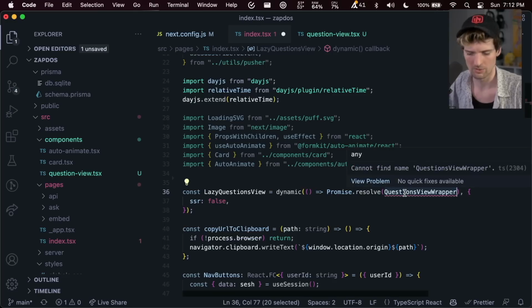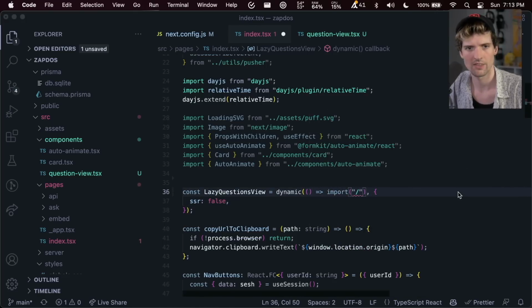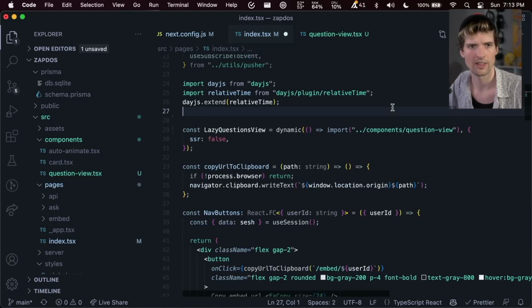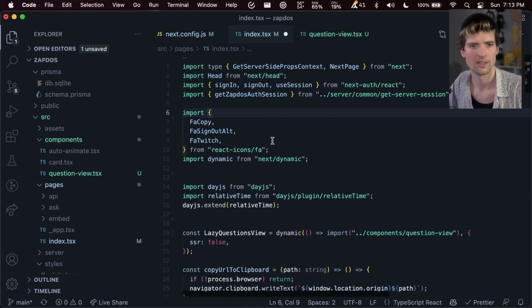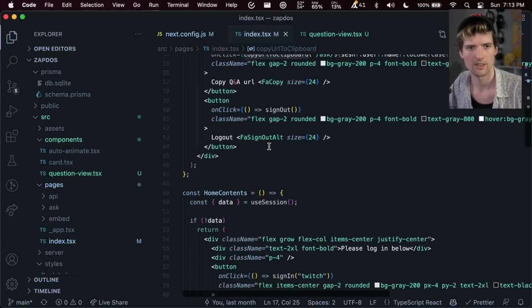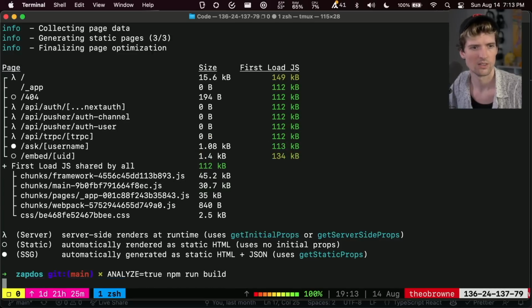And this needs to be import from components question view. I think it's ../components/question view. Nice. Now, none of that is needed. And a bunch of this isn't either. And if I understand how dynamic works correctly, this should now be smart enough to significantly change what those bundles look like. So we'll build again.